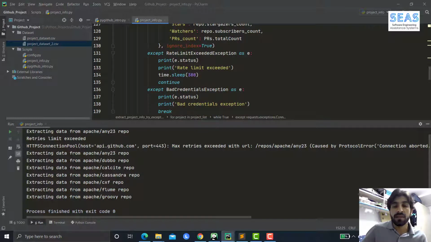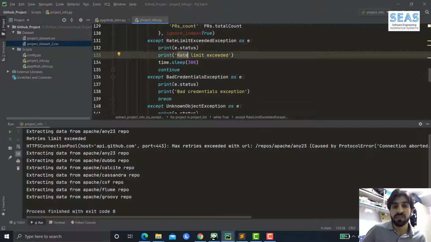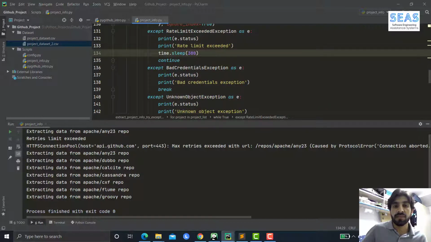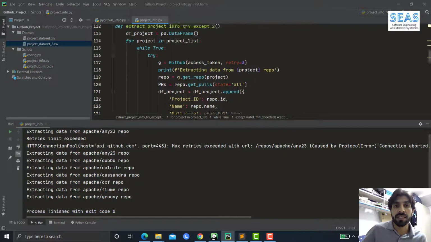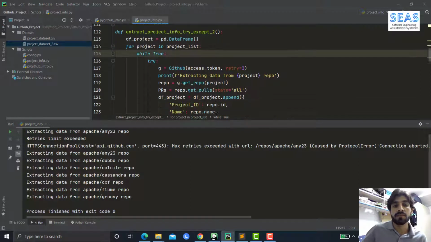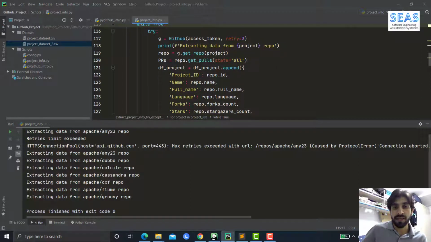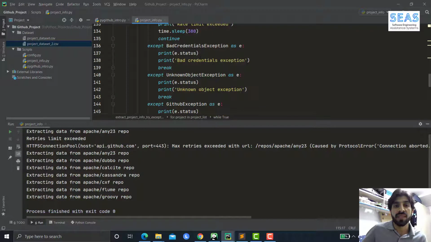We can display the whole message with the help of e.status. We can print our customized message, and in case of rate limit, we need to sleep the system and then continue again. From here, the control will come again to the while loop, and again this code will be executed.